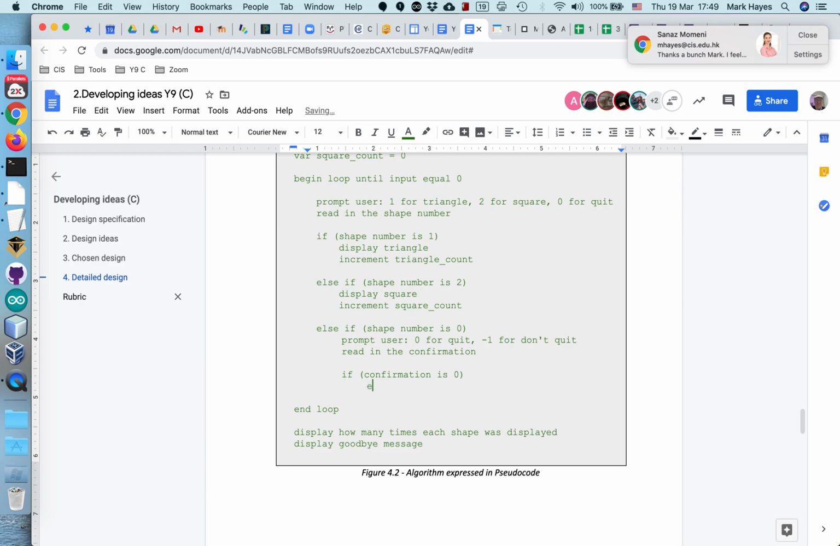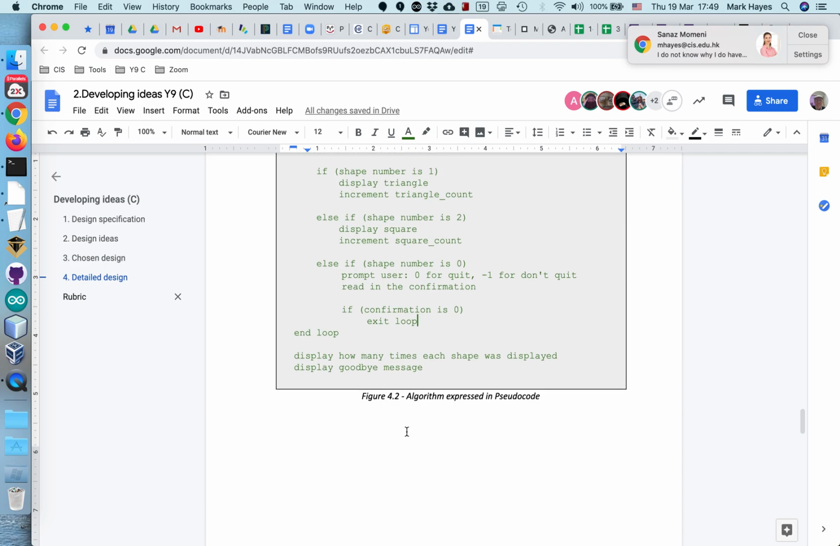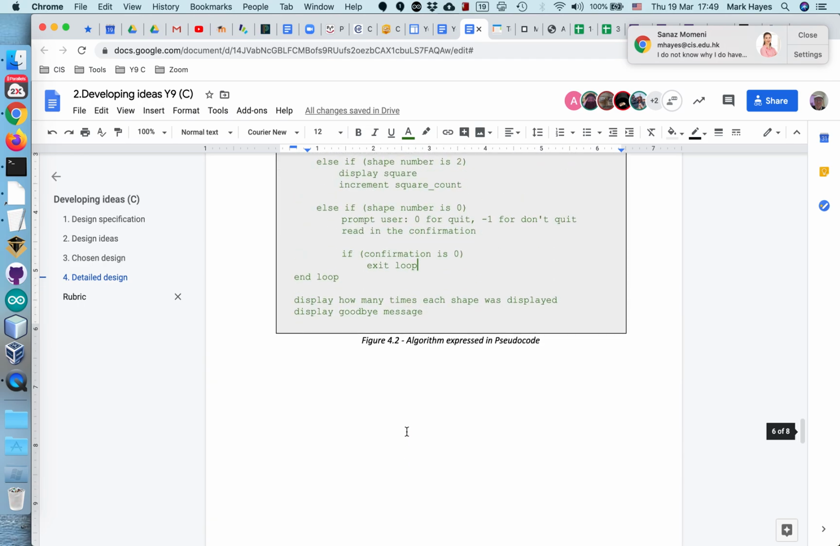Again, I'm not worried about the programming syntax or source code syntax. We just need logic. The programmer can figure this out. All right. Okay, so I think that's it for detailed design, and yes, that's it.